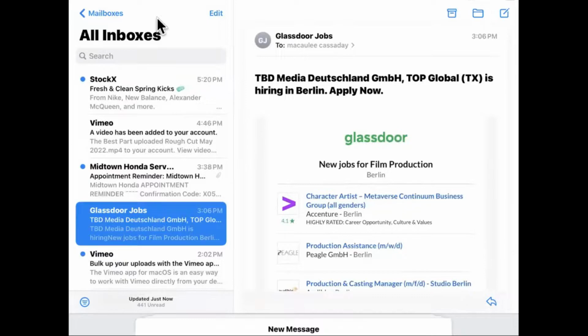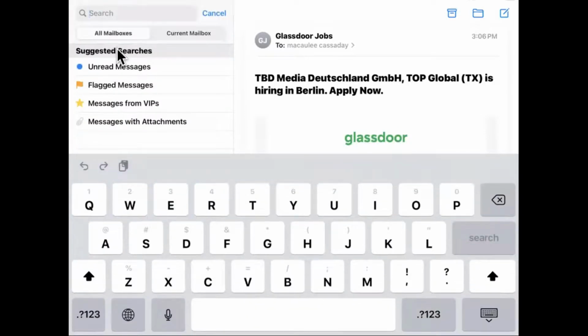But say you're like me and you have a lot of junk mail or unread mail, you have like 400 there, and you're looking for an email but you can't seem to find it, you can always use this search feature. So you'll see that there's a search feature at the top of your inbox right here. That's a search bar, and you can use it to search through your inbox.